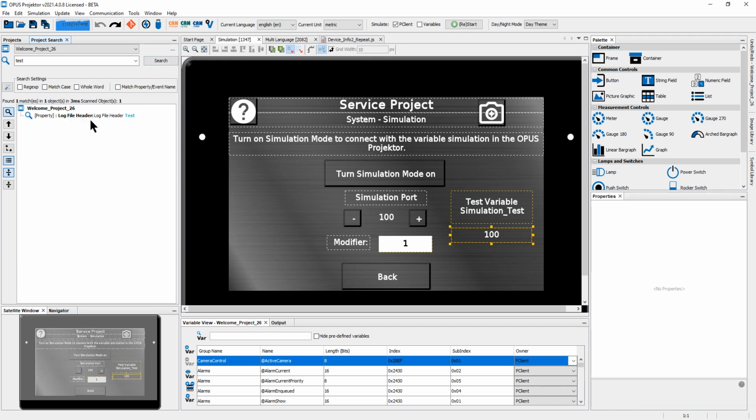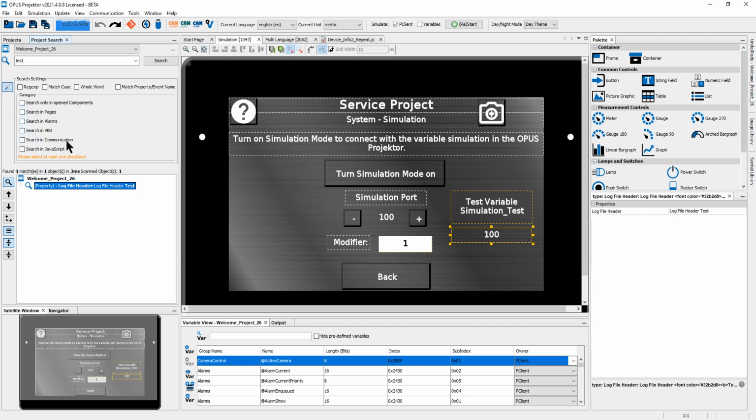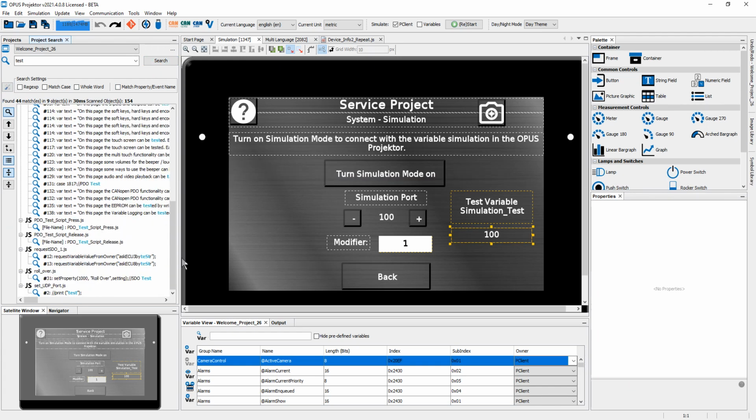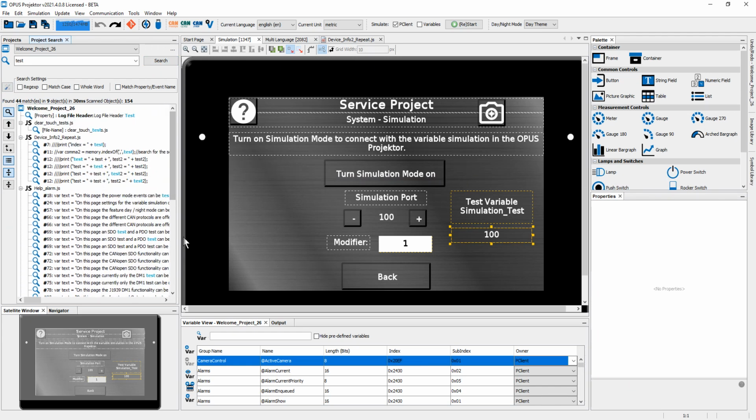So yeah, still one result, because what did I say? It always checks in the project properties. And there's a default entry for the log file header for variable logging, which is called log file header test. So still one result, even though it says we should at least check one checkbox. So if we only search in scripts, then we only get results from JavaScripts. So a really, really very powerful and great feature.